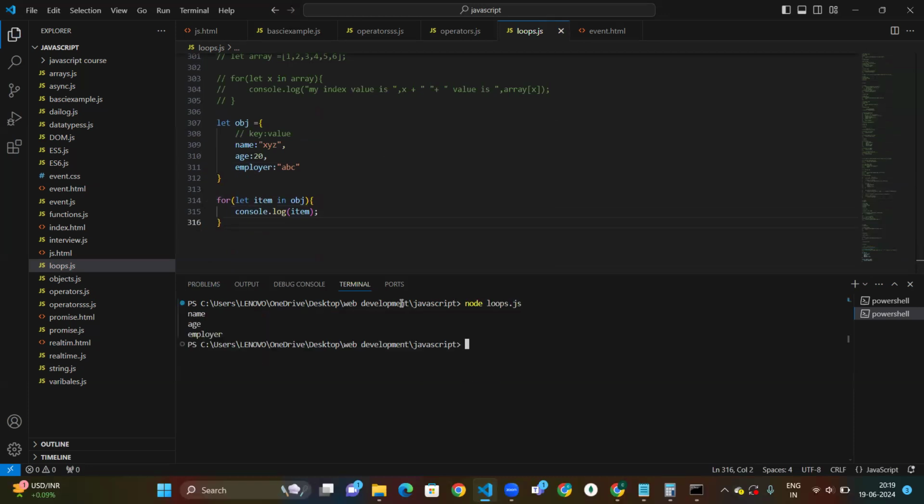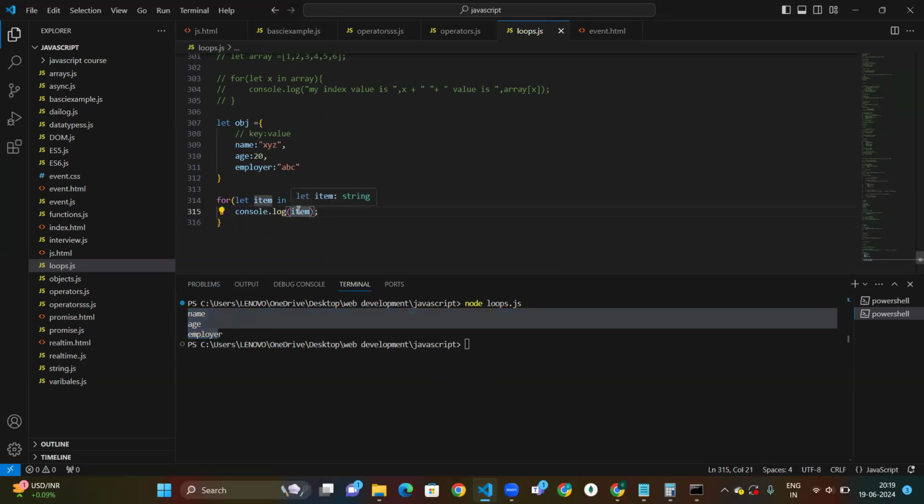See, I got only the key of the value. So we can use it like this, or we can use another method by using concatenation.